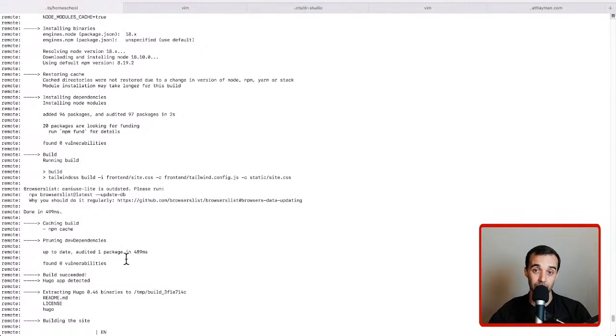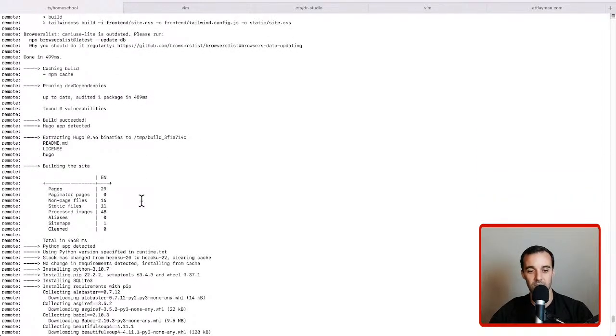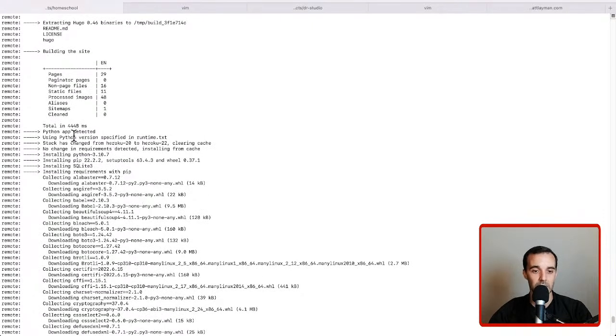Now, none of those build packs actually changed. I'm not using a different version of Python. I'm not using a different version of JavaScript. And I'm not using a different version of Hugo. So all I was changing in this equation was the operating system. And the versions on top of the operating system actually stayed consistent, which helps increase the chance that the changes we made did what we expected them to.